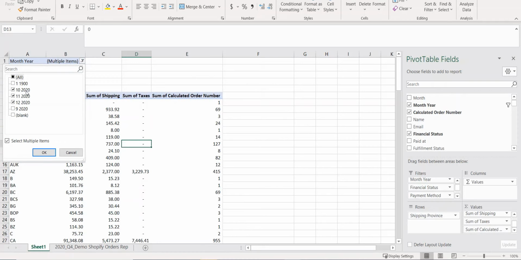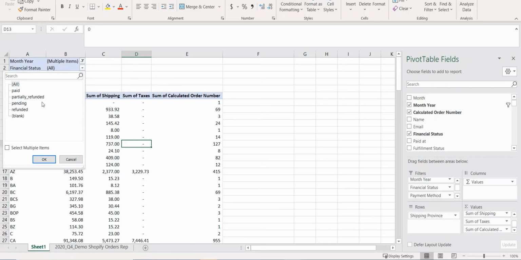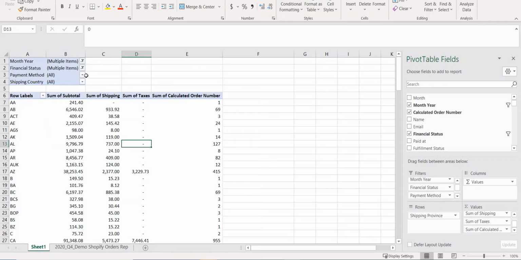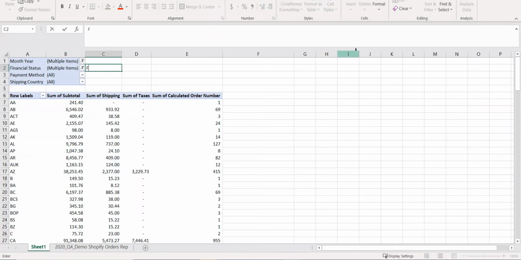So for month, we'll just do the last quarter of the year. And for financial status, we do not want anything that's pending. We've seen with our clients that sometimes when it says pending, it actually never went through. So we don't want to include anything pending in our analysis or when you are filing, because those are not transactions that actually went through. So we want to filter out pending. Just going to write notes here.